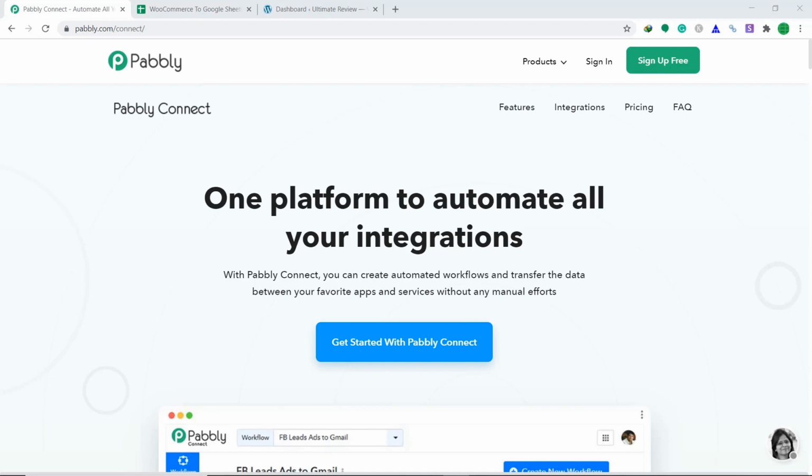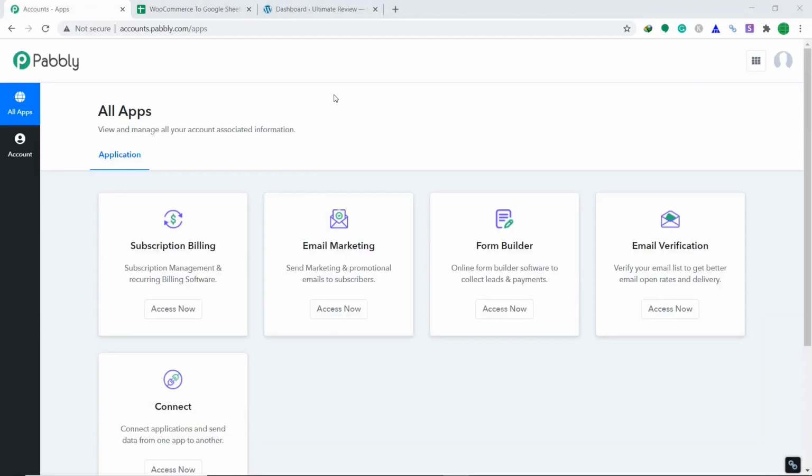Let me show you how it's done. First of all, you have to visit the Pabbly Connect website. This is the website. Here, click on Sign In. When you sign in, you will be brought to the dashboard of Pabbly Connect. As you can see, I already have an account in Pabbly Connect. You can build your own account in just 2 minutes.